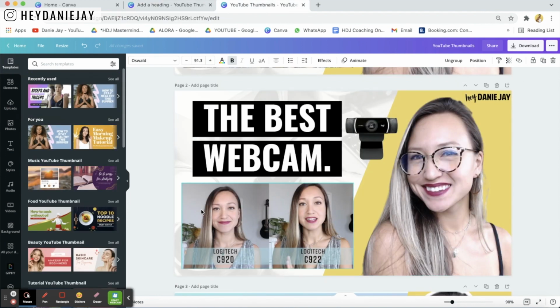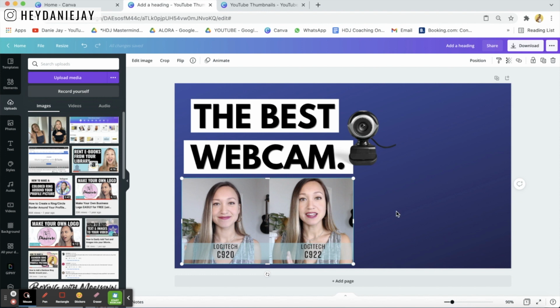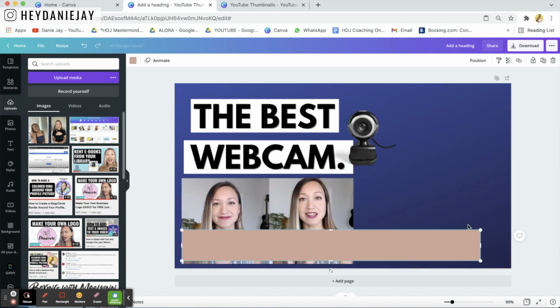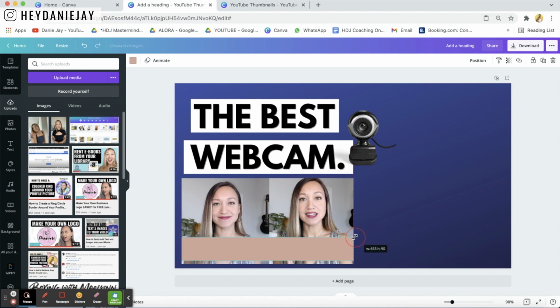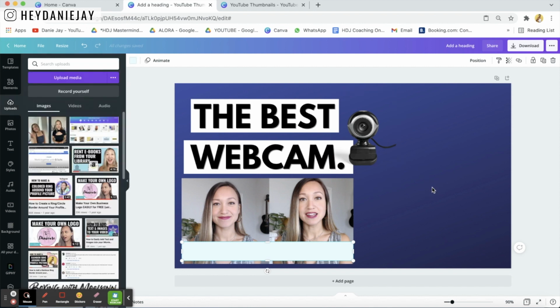I am going to just copy this and add it in here to save some time, because I'll show you how to add pictures in a second. How I added the Logitech C920 and C922 text is the same way. I added a rectangle and had it cover some of my photo. I made it a little bit transparent, and I can do that by coming over here and changing the transparency. And I can come up here and change the color. Remember to use your branding colors. And then I put a T for text and added the text of what these two cameras were.